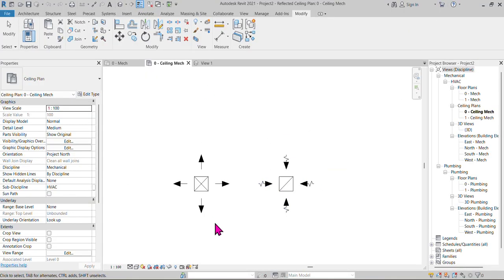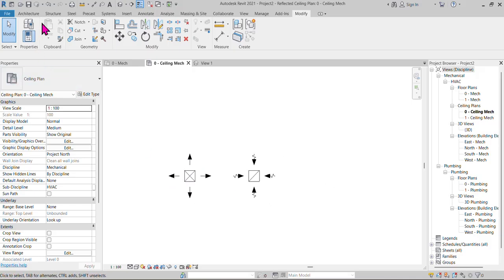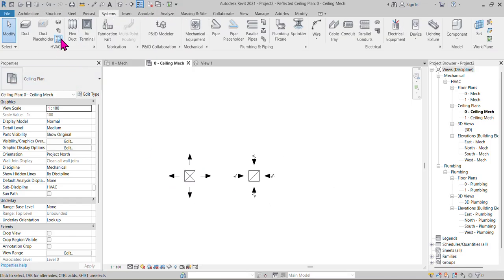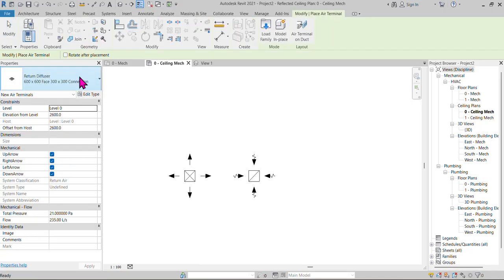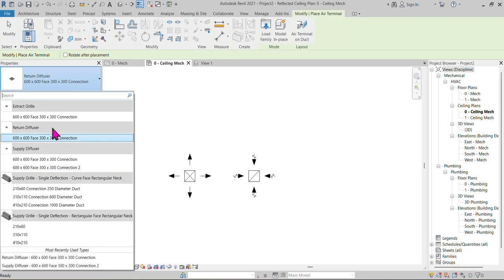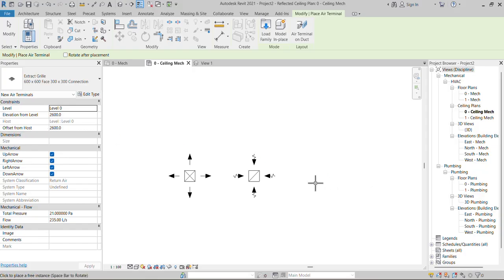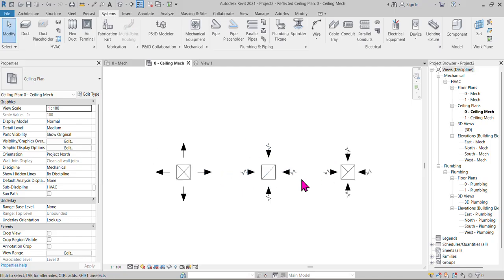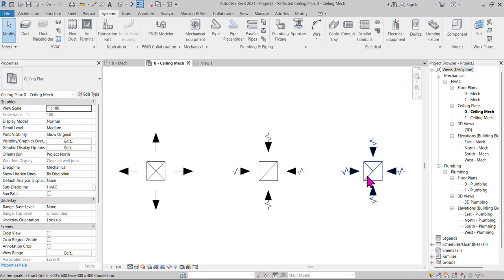So I have two diffusers. After that, I can go to air terminal and find the exhaust. So exhaust fan also I can create. Now the exhaust grille: I can go to 2600 for the exhaust grille and put it somewhere here. So here you can see these three types of symbols. This is supply, this is return, this is exhaust.